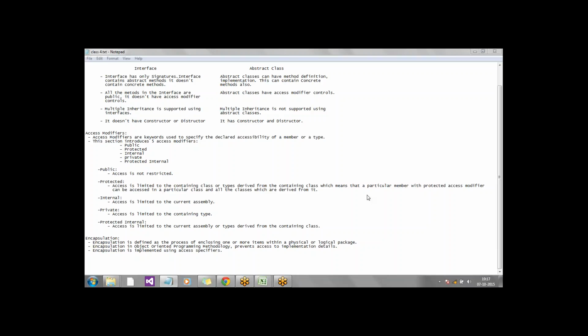Fine. What does exe refer to? Exe refers to executable and DLL refers to dynamic linked library. Fine. There are two types of assemblies. Understood? Good.